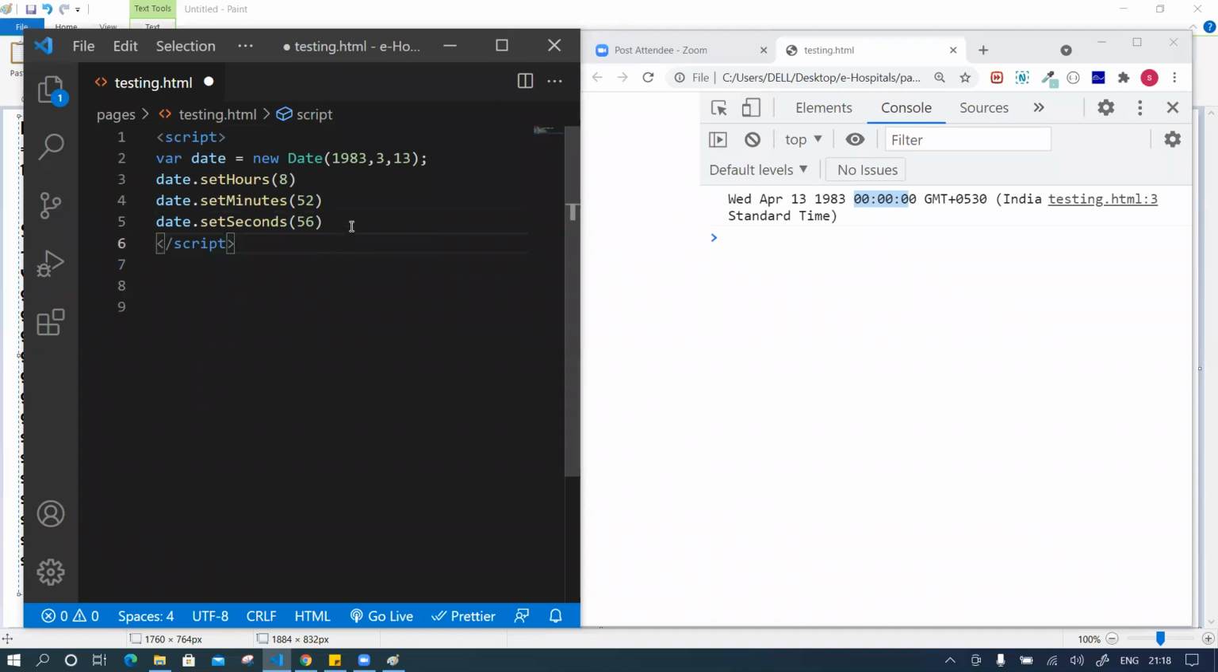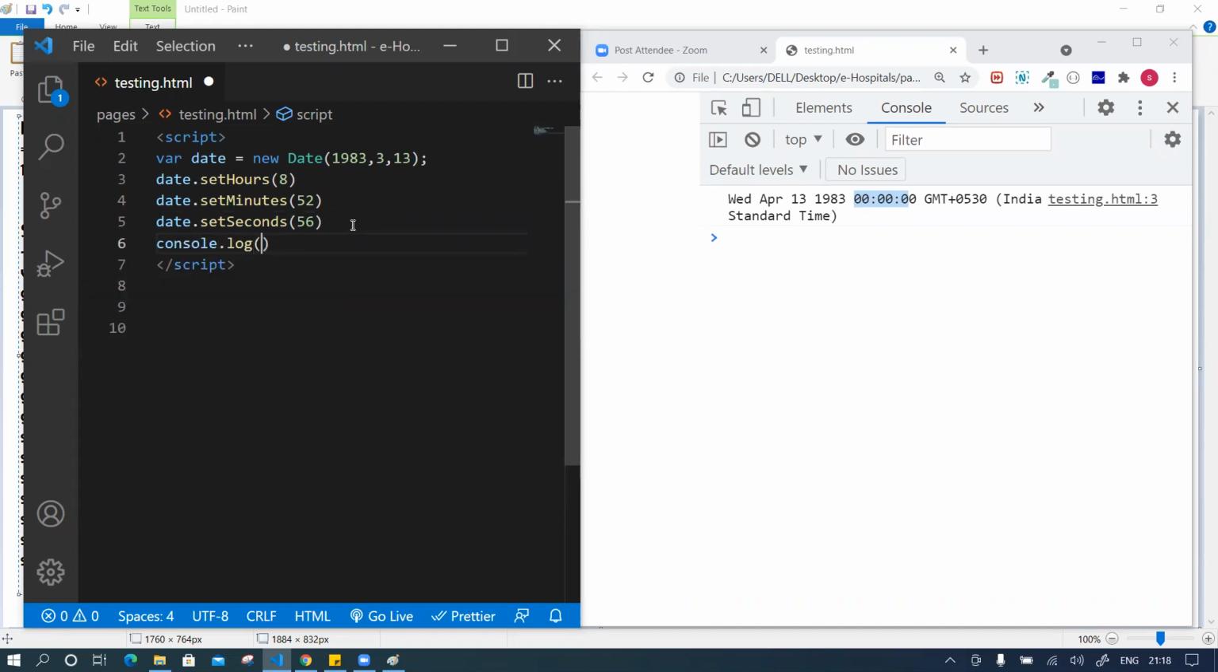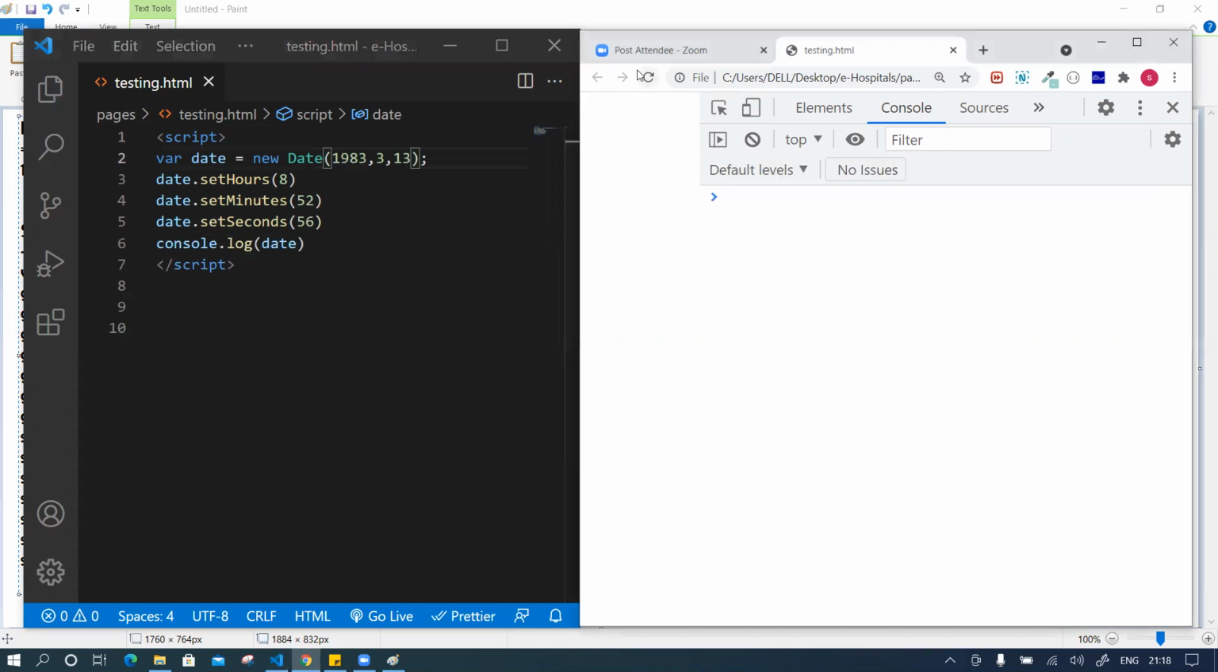Yeah. So now I'm trying to print the date object, console.log(date). Clear, refresh. So April 13th, 1983, 8 hours 52 minutes 56 seconds.